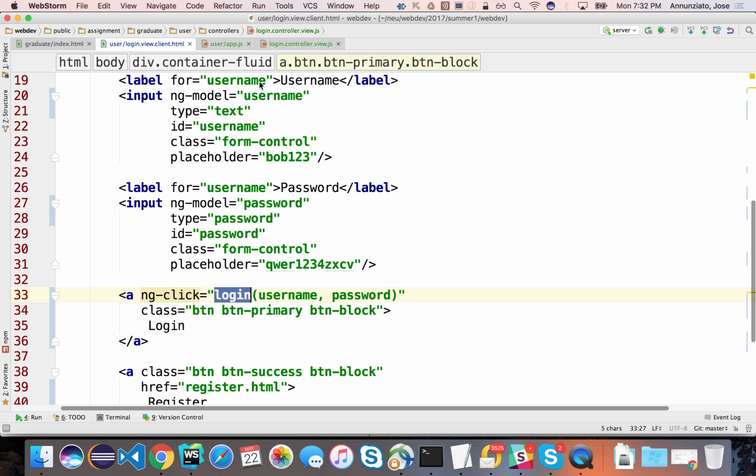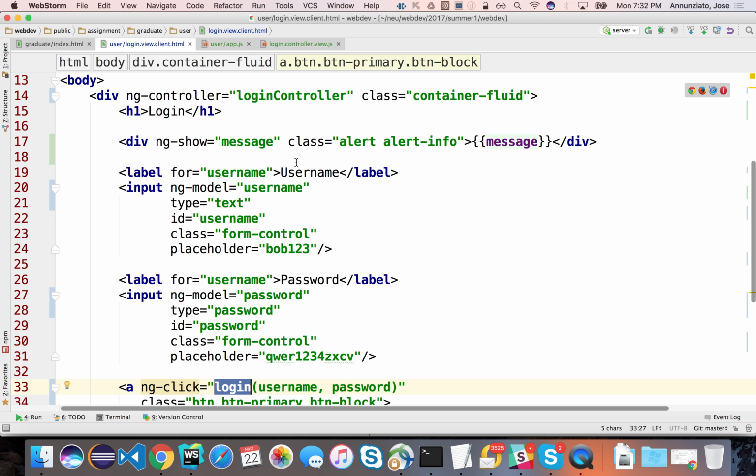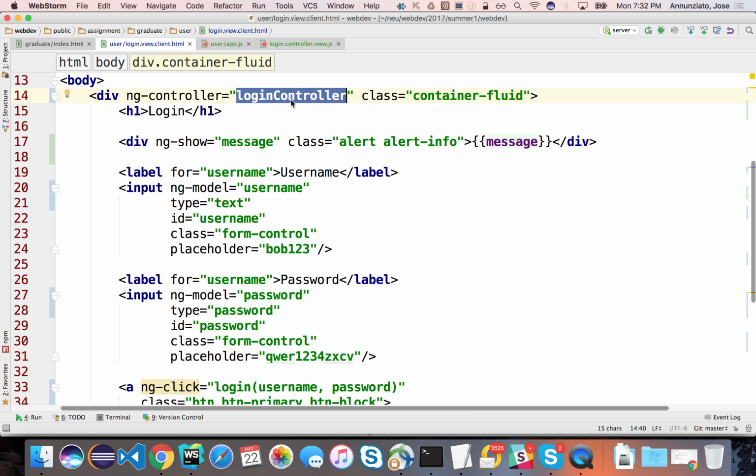So we need to tell the view that, hey, I want you to bind this instead to the instance of the controller, not the scope. To do that, Angular provides a syntax so that you can refer to the instance of the controller by name, giving it a name. And here we can give it whatever name we want.